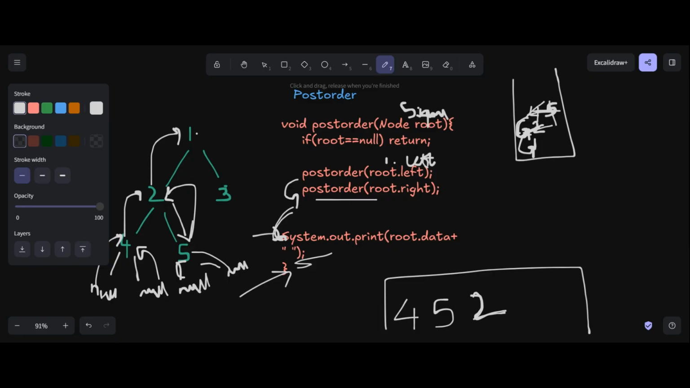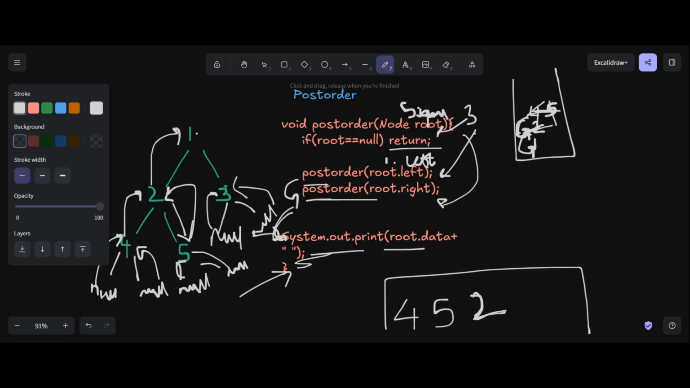So it basically goes here. So now 3 will be the root, and you call root.left. Now root.left is null, okay? And root.left is null, so it returns, and then you go and call root.right again. This is also null, so it returns back. Now once both of them return, it goes to the next line and does root.data.